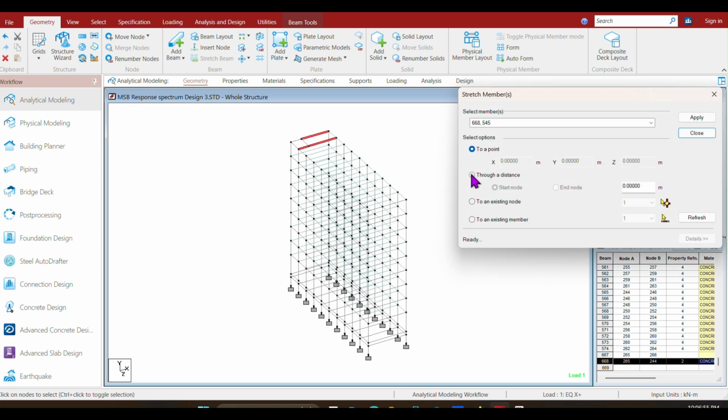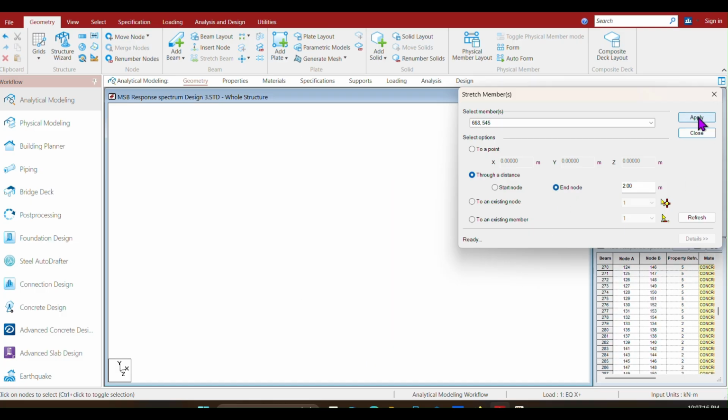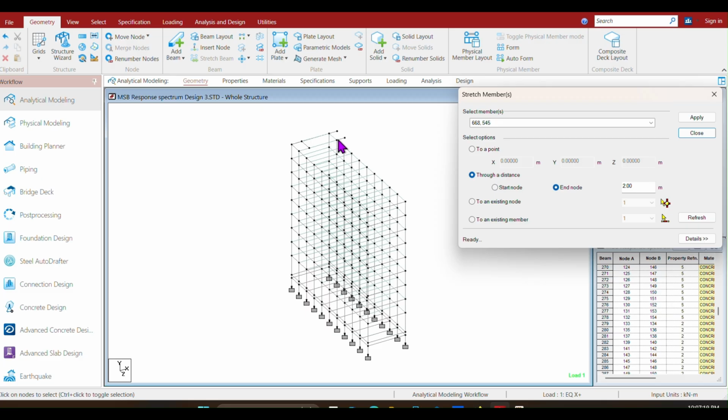We are going to stretch or extend through a distance of about 2 meters, 2.00. At the end side, and the blue line came in the right side, so the blue line means this end side. Select end. Click apply. The beam has got extended or stretched by this 2 meters, whatever we said previously. By this way, we can extend the beam to the starting side, or the green side, or the blue side, which is the starting side and ending side.